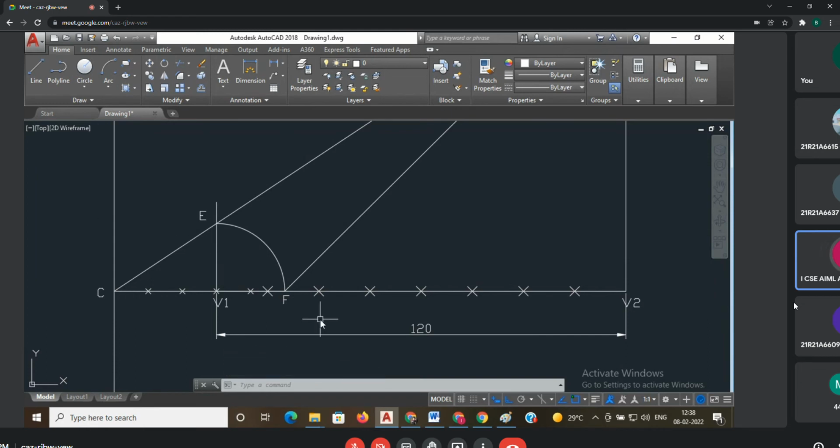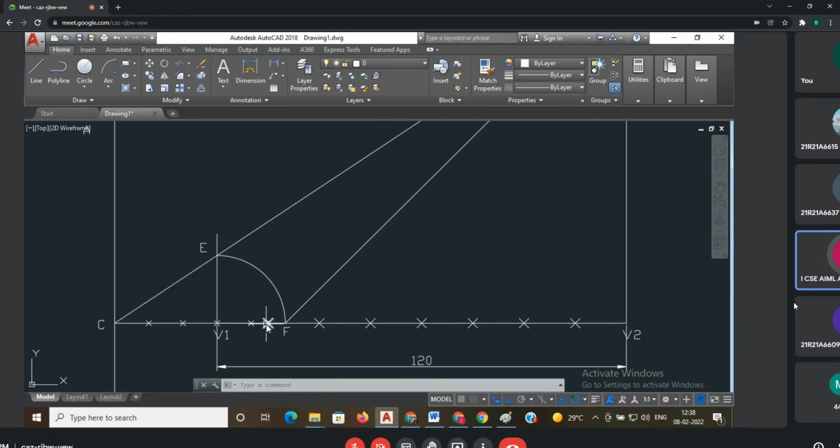Okay. You have to divide the V1 V2 line. But I have drawn from F to V2, then I am extending this F to V1. That's why finally you have to divide V1 to V2 after extending. Then what is the next step? We can draw the vertical lines from the divisions. So there are 1, 2, 3, 4, 5, 6, 7 and 8, eight divisions. You have to draw the vertical lines.